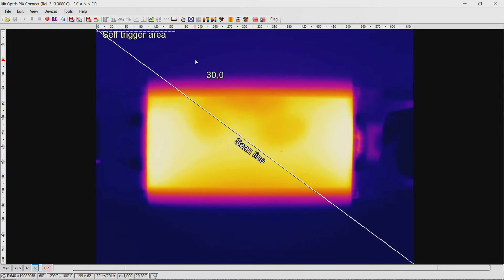In the alignment view, you can now see the self-trigger area in the top left position and a diagonal scan line. Now you have the possibility to position the self-trigger area in the image as required. For this, grab one corner of the self-trigger area field and hold the Control key on your keyboard. Now you can move the complete self-trigger area field. The self-trigger area must always be located before the scan line in the direction of movement of the object. It should be sufficiently large to detect the moving object.